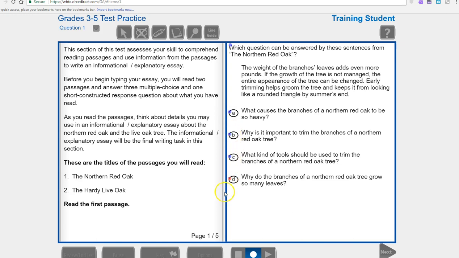Now that means if I've read something and I want him to not start over at the beginning, then I can choose those starting points and choose which point from which he should start reading again. So if I wanted him to start reading the answer choice B, then I can click on that starting point. B. Why is it important to trim the branches? And he will start reading from there.